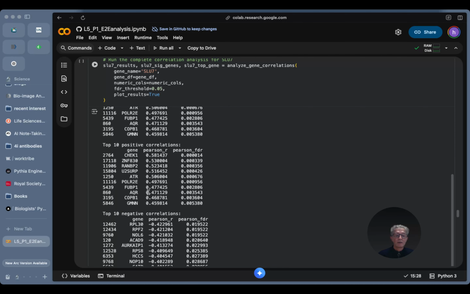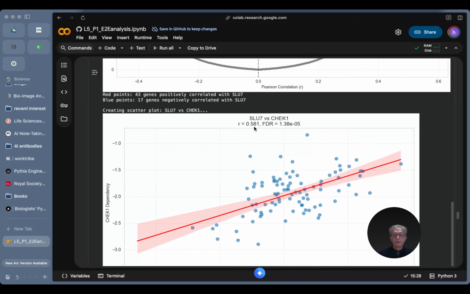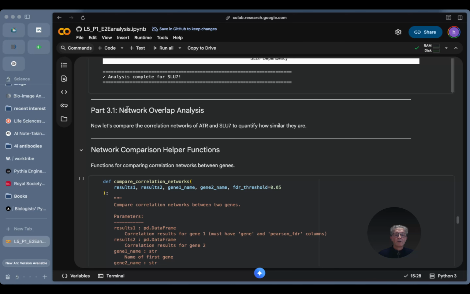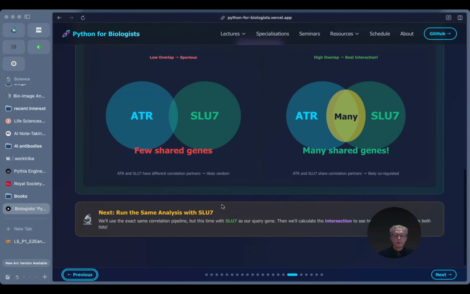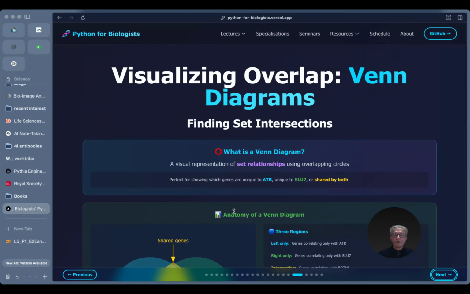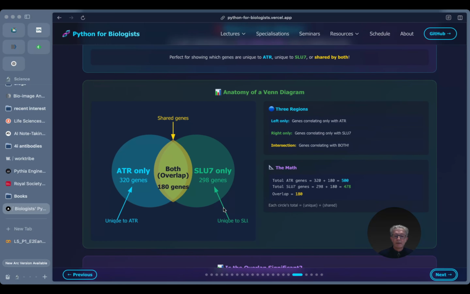So now the question is, we have two sets of genes, the SLU7 correlations and the ATR correlations. Now we want to look at the network overlap. So how are we doing this? For this, we're using a technique called Venn diagrams to just display the overlap. And then we'll do a quick statistical test in the end.